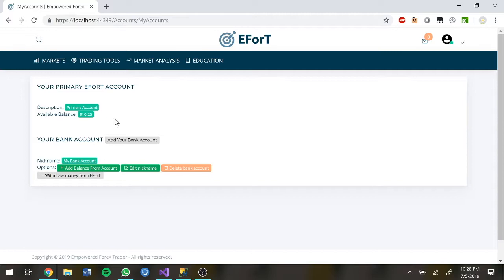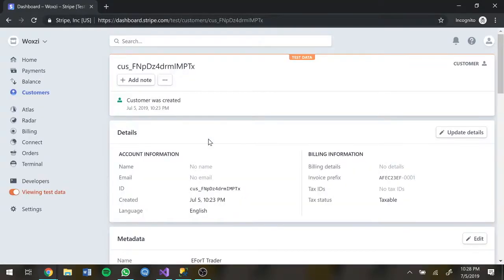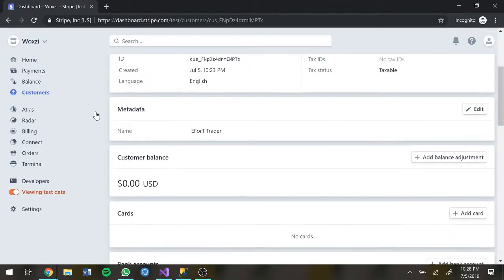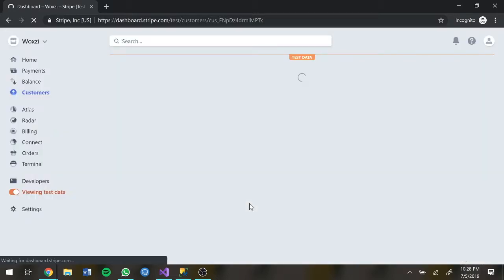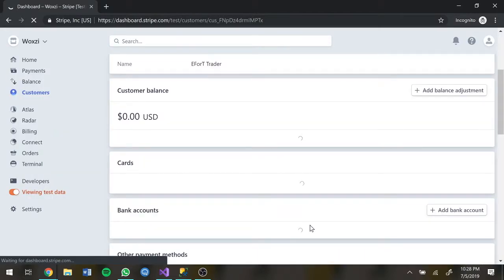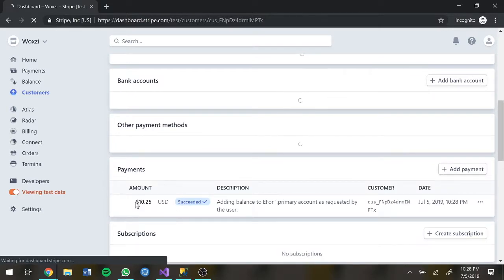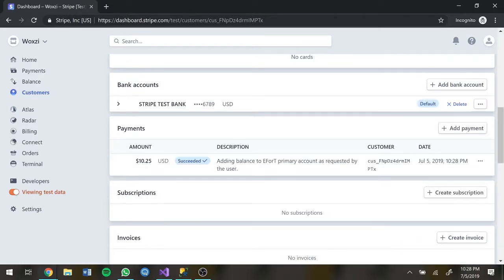Now I need to check that this charge was reflected in Stripe. As you can see, it did succeed in charging the bank account.